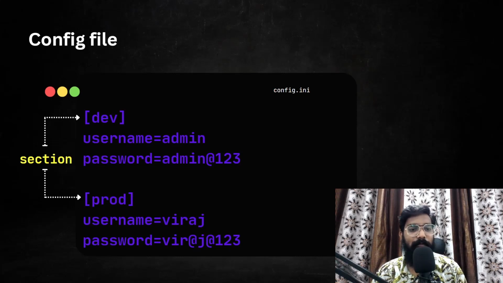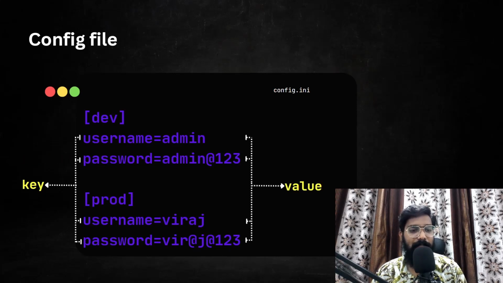Here we have two different sections. One is dev and the second one is production. Both have a username and password. Username and password are nothing but the key and value pairs. So username and password will be the keys in the development and production environments, and admin, admin@123, Viraj and Viraj@123 are the values. So there are two different sections. This will give a clear idea of which password is going to work in which environment.